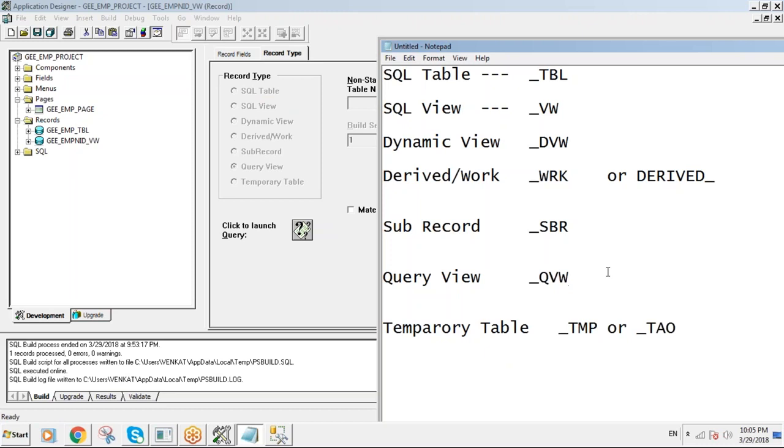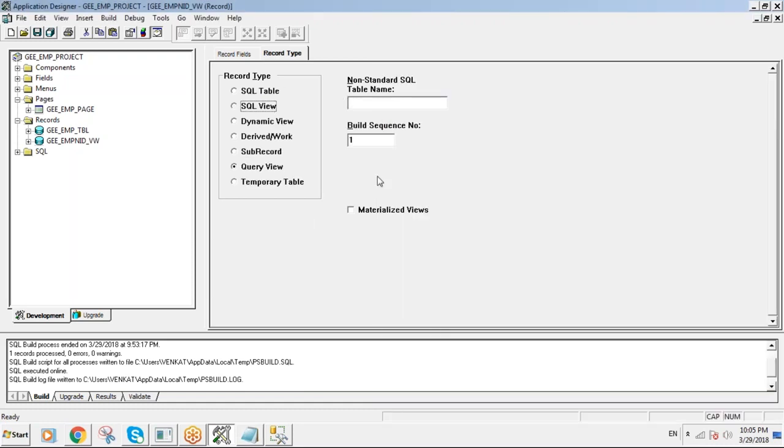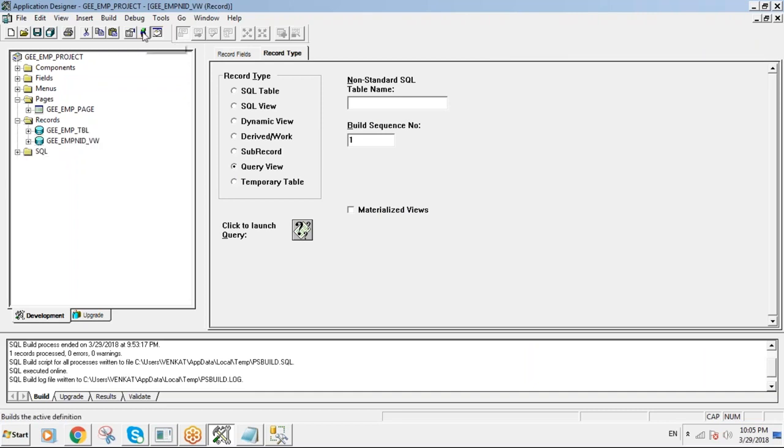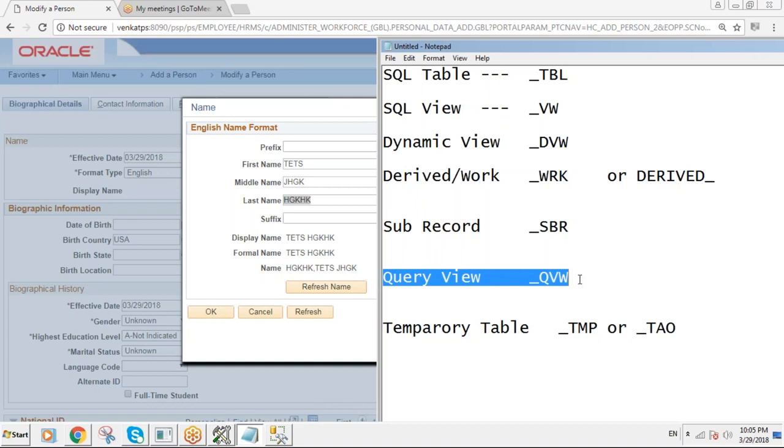If anybody asks in interviews what is the difference between SQL view and query view: both exist in the database, but in SQL view we have to enter the query manually. In the query view, we will use the PS query tool to generate the query. We can build it in the database. And the naming convention.